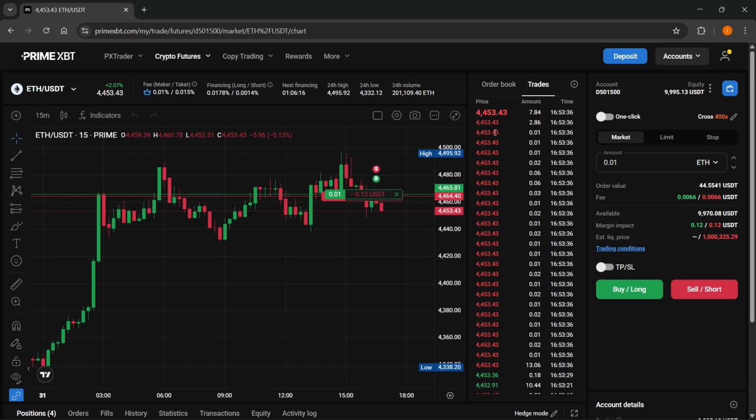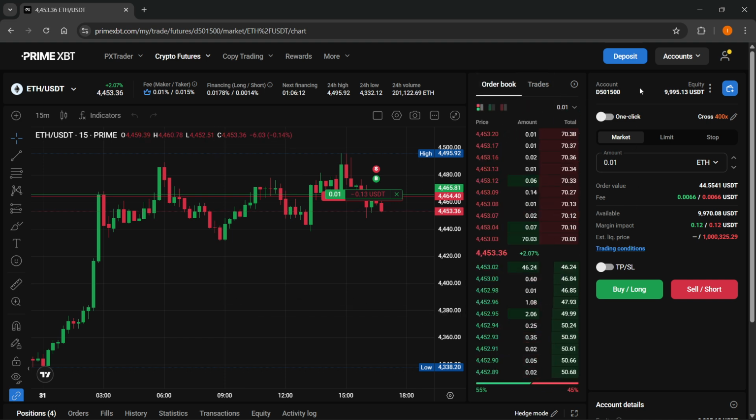Now, after you do that, over here you'll be able to see your graphs from TradingView, your order books and trades, and then here you can go ahead and buy and sell, or long or short. Now, here you can see it says cross, and next to it it says 400x, and then you have this pen button.